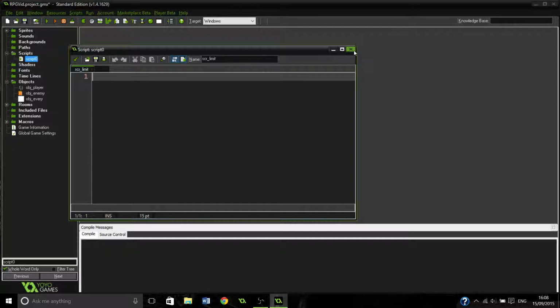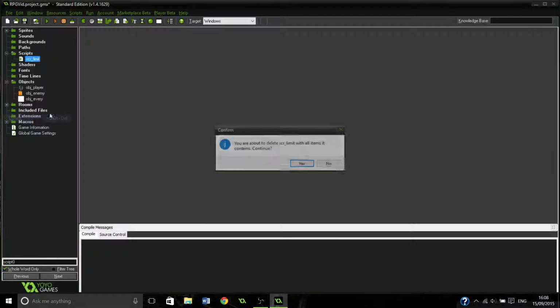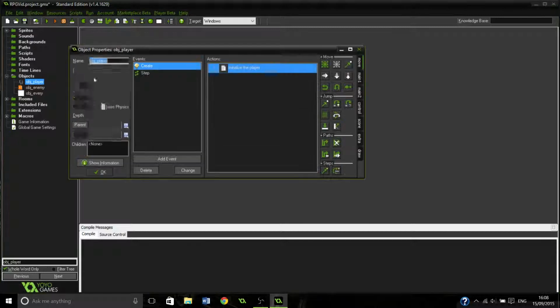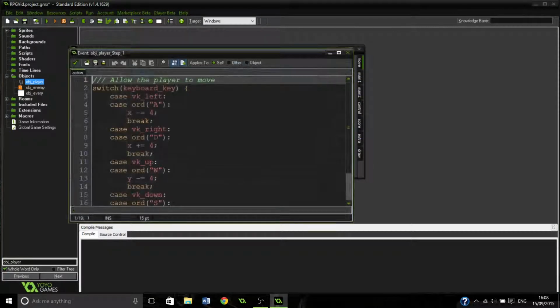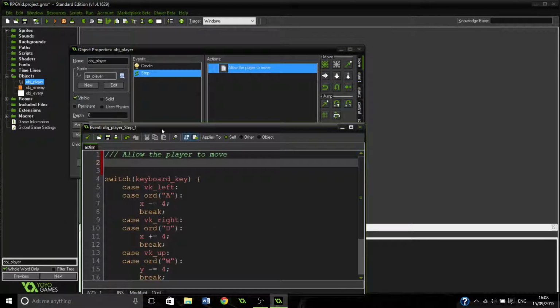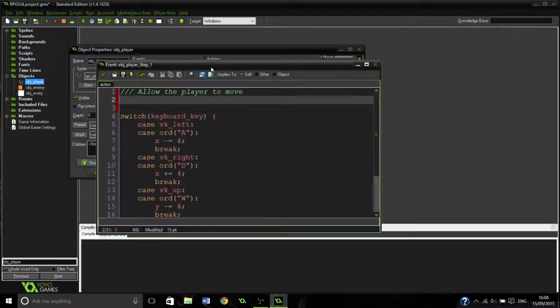Actually, no, I'm not going to put it in a script because I remember testing this and it didn't work well. I don't know why, but for some reason it wasn't running it all the time. So quite simply, we're going to go into our player, in our step, the allow the player to move bit, and we're going to put x equals. By the way, I'll just put this all down and then explain what it means later.